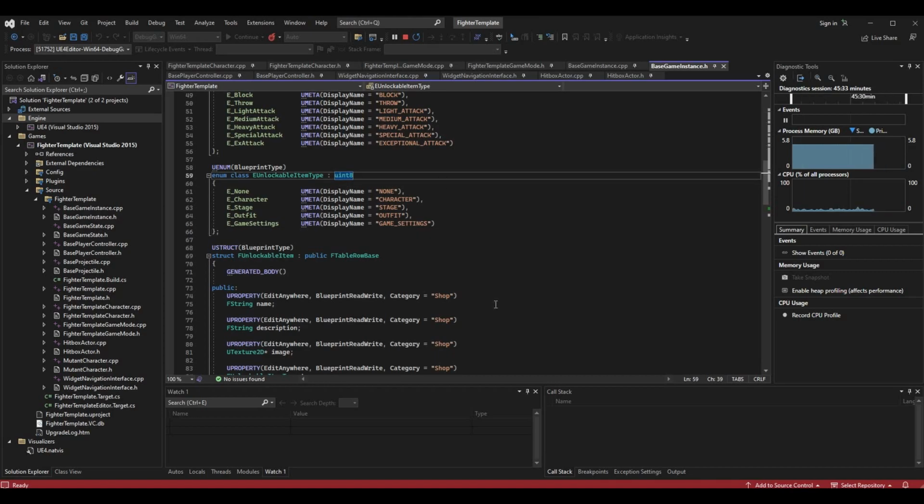For the values of this enum, these are going to be the categories for what type of thing we're unlocking. So E-None is the default. It can either be used for miscellaneous items, or if for some reason something can't be unlocked at the time, you could pass the status. Then we're going to want to have character, stage, outfit, skin, and then game settings. You can have as many as you want. These are the ones I already had plans for, but feel free to add more or less, doesn't matter. Game settings would be something like infinite time if you didn't already have that.